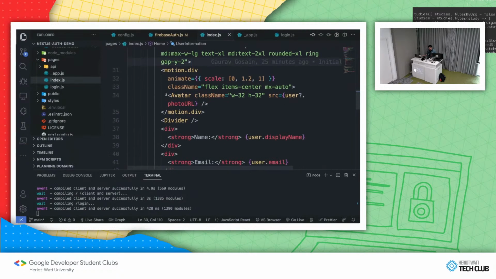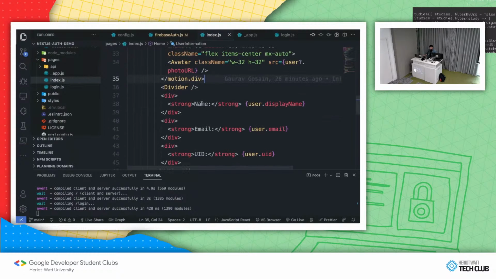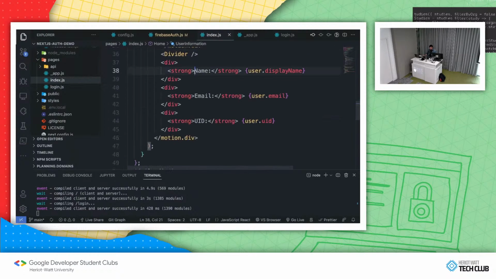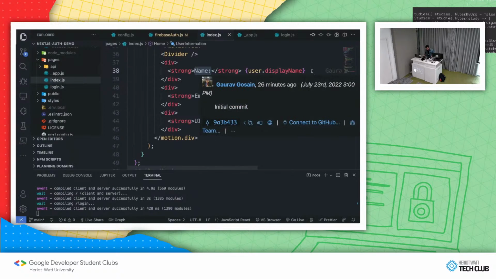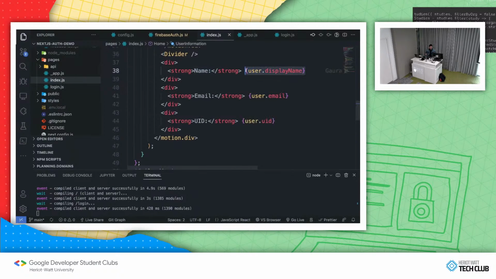So the very basic display of whatever we get from the user authentication is we display an avatar, which is a component that we get from Material UI again. What this takes is a width and a height, as well as a source for whatever we want to display. Following that, we have a few other properties that we display using JavaScript inside JSX elements. Anything between the curly brackets is treated as JavaScript. So we are displaying the display name of the user. We're displaying the email and the UID, for example.